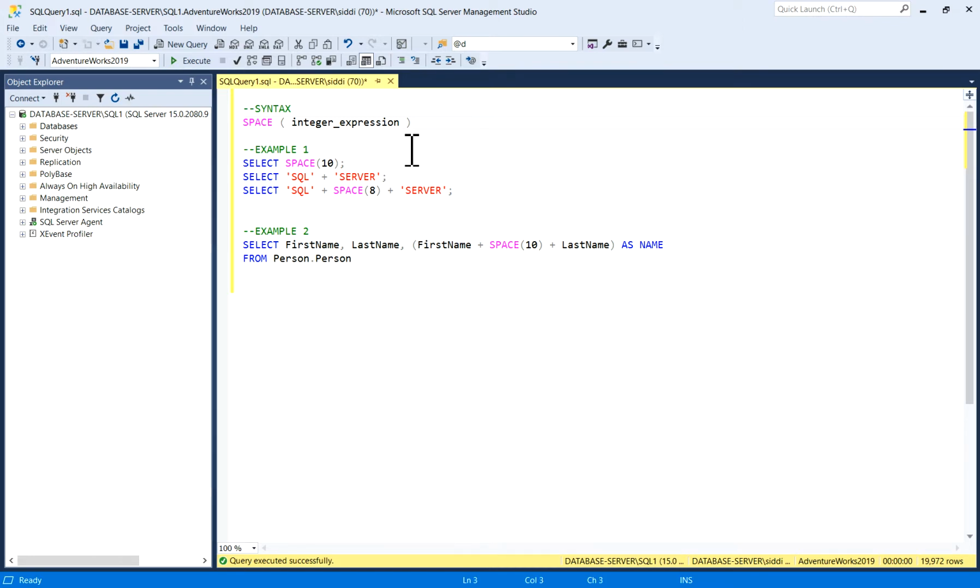SPACE and an integer expression. So the first example: I'm using the SELECT command, SELECT SPACE, and I'm giving the integer expression as 10. I'll just execute it. The output is 10 spaces. You can say blank space.